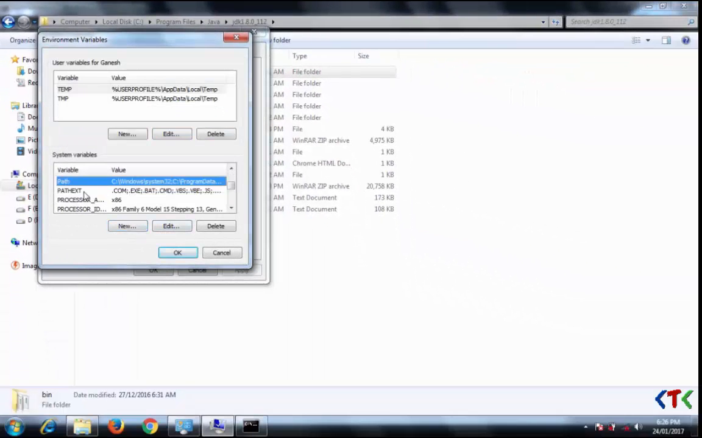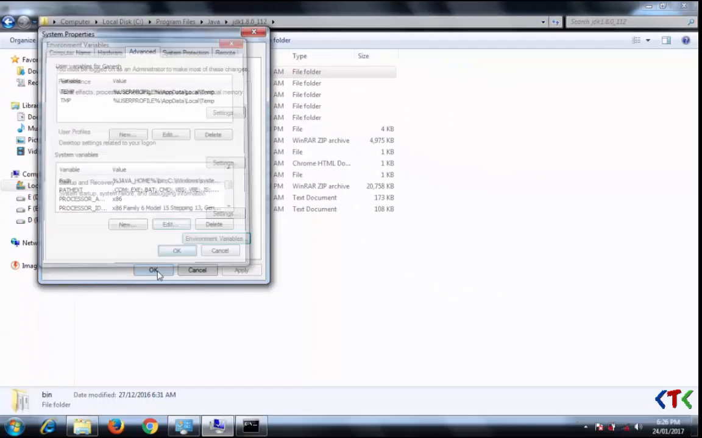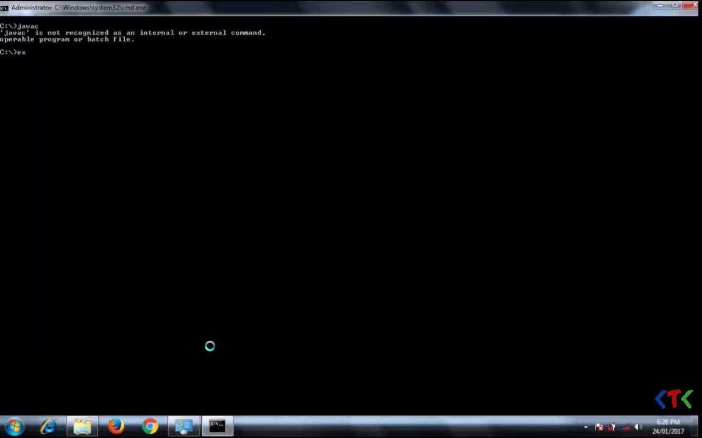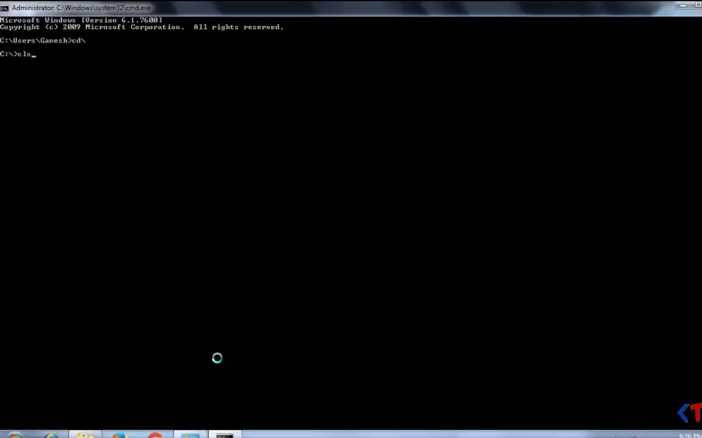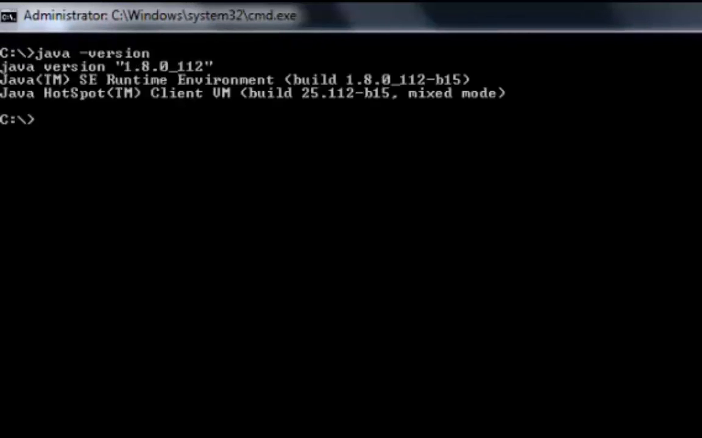Okay, and in path click on edit, type percent java underscore home percent backslash bin semicolon. Okay, okay, okay. Now again restart the command prompt, java -version. Obviously it will show 1.8, and javac must show 1.8.